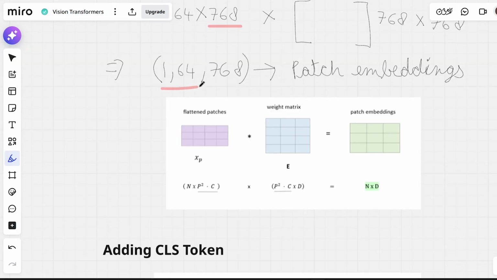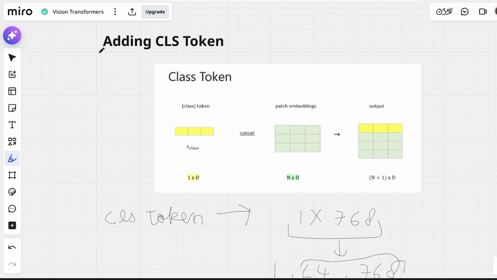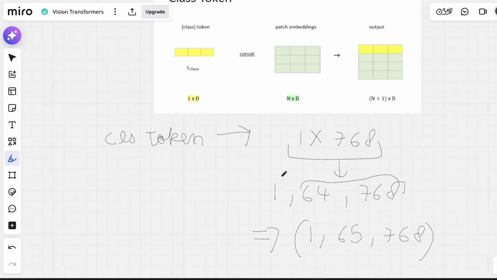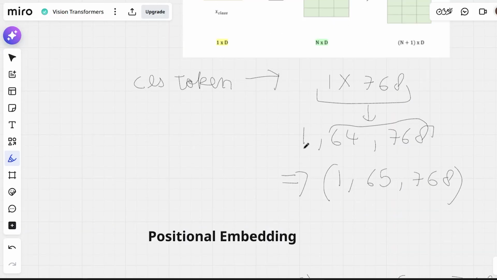Now once we have our patch embeddings ready, we are finally ready to add the CLS token, or the classification token. This token is necessary because it is actually used for classification. So we would be initializing a classification token of dimension 1 cross 768, and we would be concatenating this token to the patch embeddings. So this 1 cross 64 cross 768 becomes 1 cross 65 cross 768. So this is the actual part where the CLS token gets added.